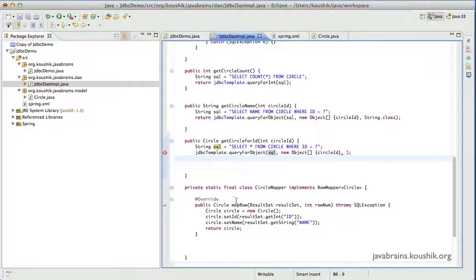So now that I have the CircleMapper, which is the RowMapper, I can pass this CircleMapper over here. So I will say new CircleMapper. And now all that's left is that the circle it's getting has to be returned. So I'll just use return here. It's going to return the instance of circle. Now I'll save this.